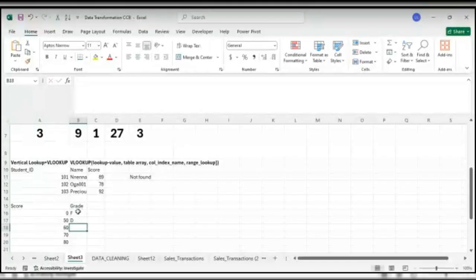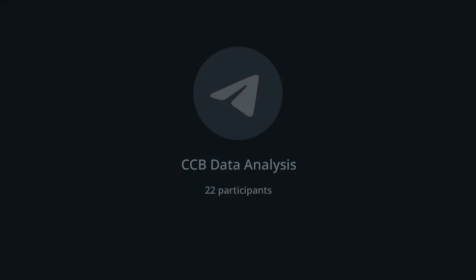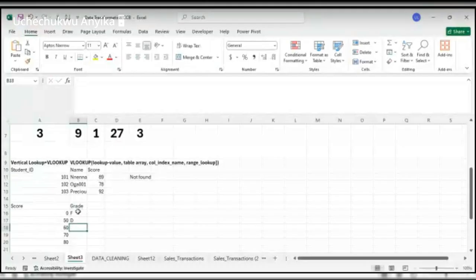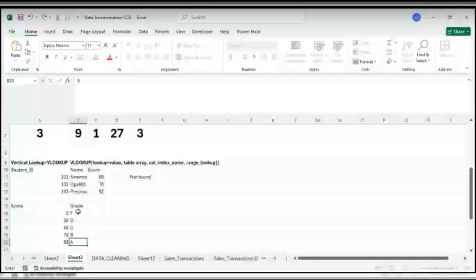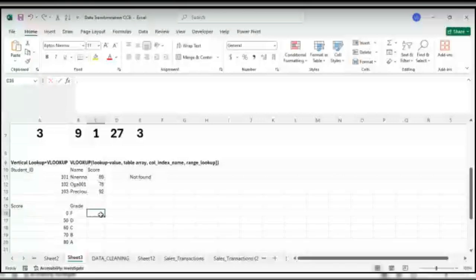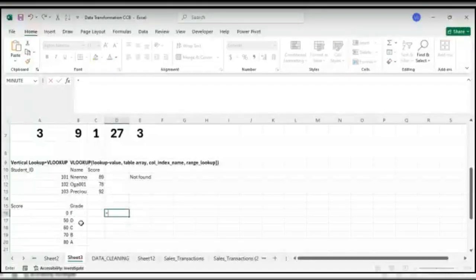Then from between 60 and 50, they will give them a grade of C. 70 will be B. Only people who get 80 to 100 will be A, right? So now, maybe there is my student who got a score of 77, and I want to use this thing to determine the grade the person should come out with. So I can use VLOOKUP.